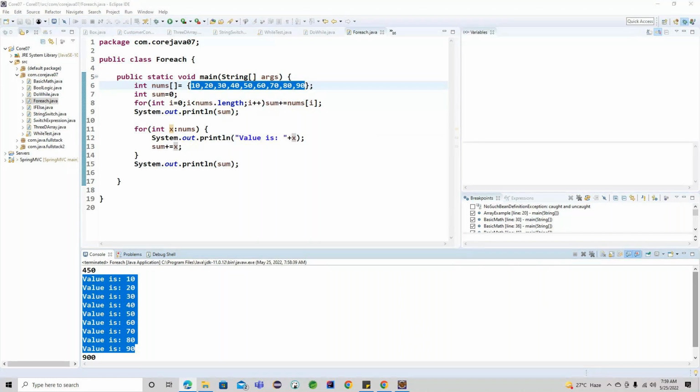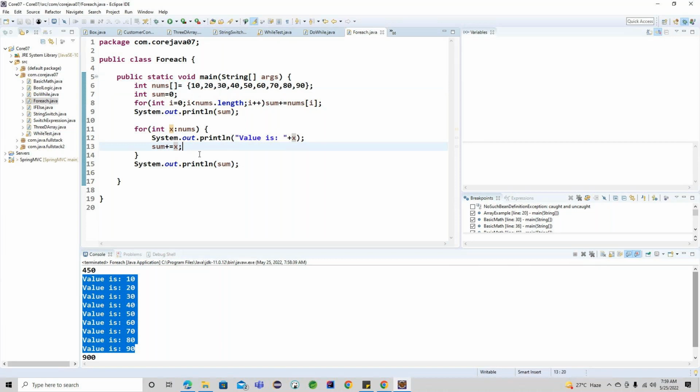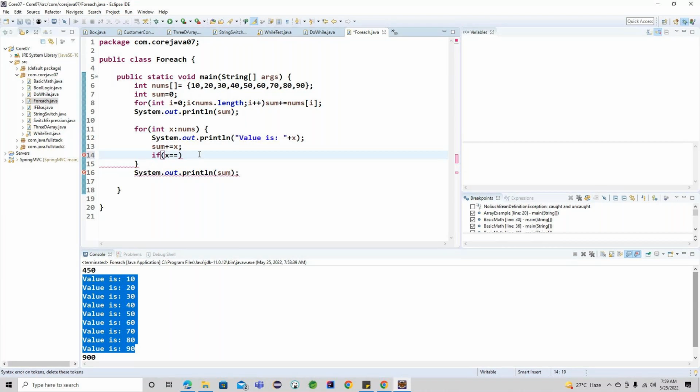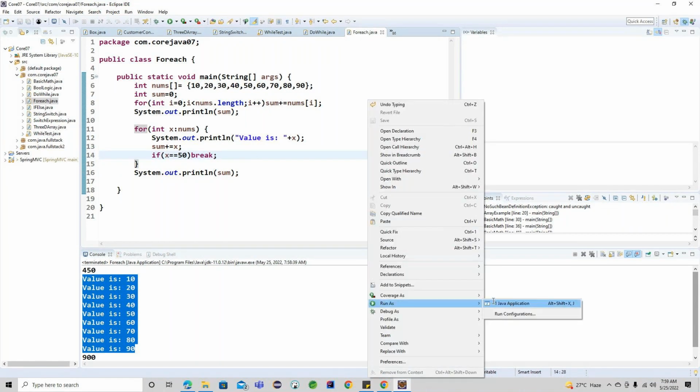Okay, so along with this for-each, now what we can do is add some break statements as well. So for example, after this, I'm going to check this particular loop, and if this x equals something like 50, now I will use the break statement here. So whenever we use this break statement, now observe the sum value is going to be modified here.